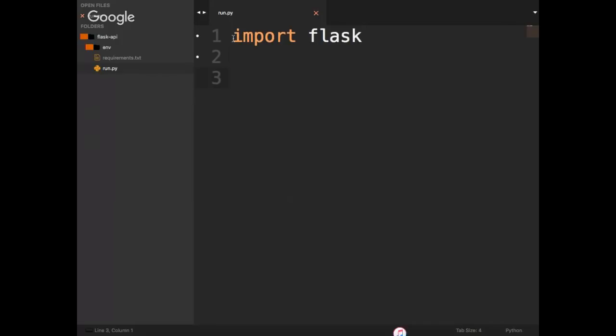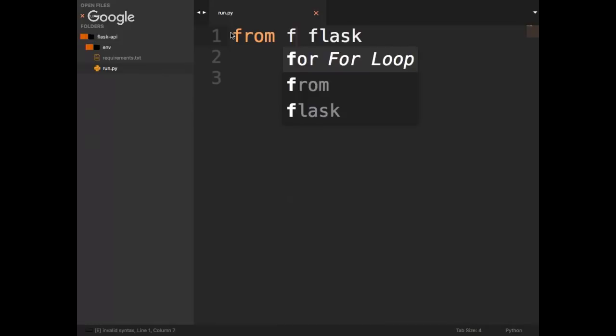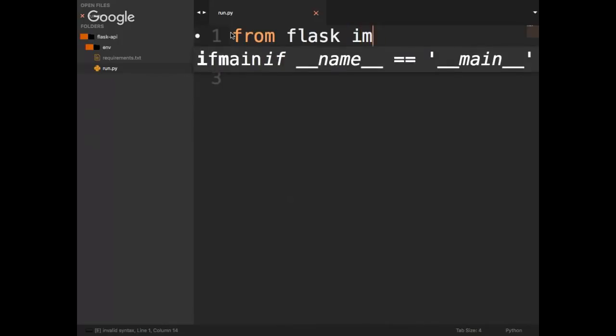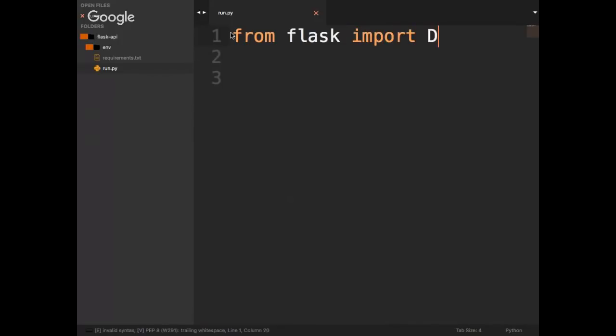Okay. So you're gonna say from Flask import. Okay, next step. Next step.